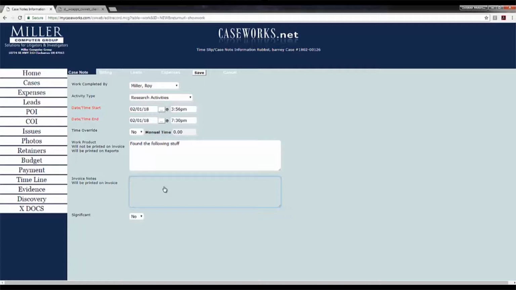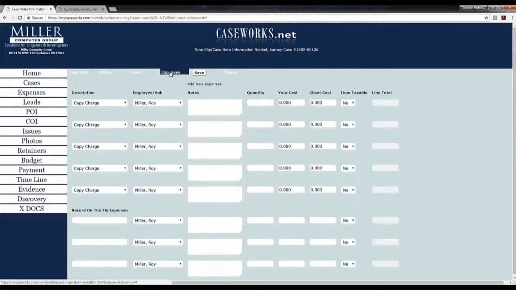And with this, we can also record expenses. So I click on the expenses tab, and you have a myriad of expenses that you can record with this. We are going to tell the program we're going to do a database search, and it automatically has populated what your cost is, what the client's cost is going to be, and that's basically all you have to do at this point. You could add additional expenses if you wanted to, but we're not going to at this juncture.